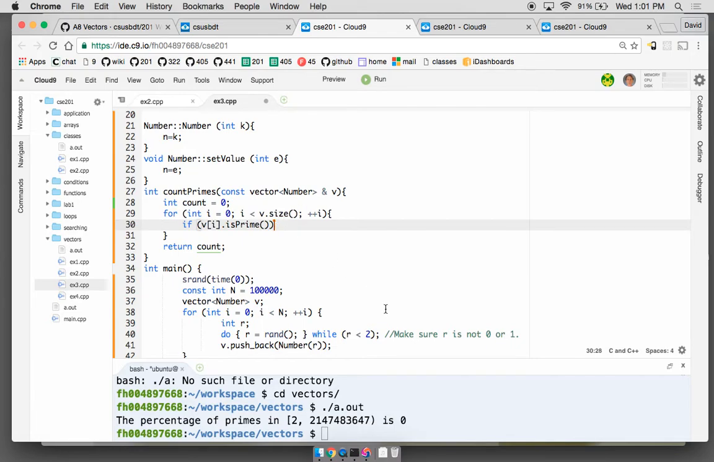Now what happens if that condition, v[i].isPrime, is true? You should increment your counter, the count variable, because you're counting the number of prime values. How do you increment count? I want count to be 1 larger when that expression v[i].isPrime is true.